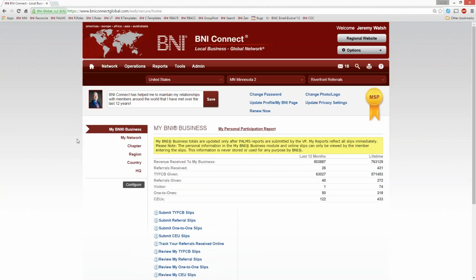Now, once you get there, we are once again going to have to go past the home screen. So we're going to have to go into one of the special functions within BNI Connect, and you'll see these menu items along the top: network, operations, reports, tools, and admin. The way I always remember where to find stuff in BNI Connect is that network is the social media function. So it's where you go and search for members, or connect with them, or leave them testimonials, or participate in the groups functionality.